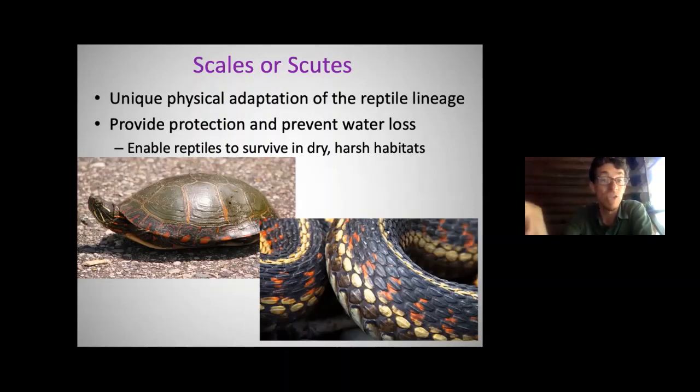So in addition to becoming amniotes and being able to lay their eggs on land, they also evolved scales or scutes to protect their bodies from drying out. And that again gave them a huge ability to colonize new dry, harsher habitats where you wouldn't be able to have a salamander or a frog survive as easily. And of course we have reptiles in some of the most dry, harsh deserts in the world, and they have ways of surviving there and maintaining, especially preventing water loss.